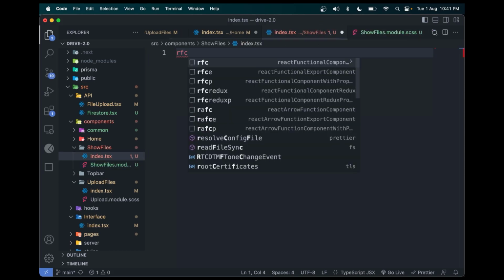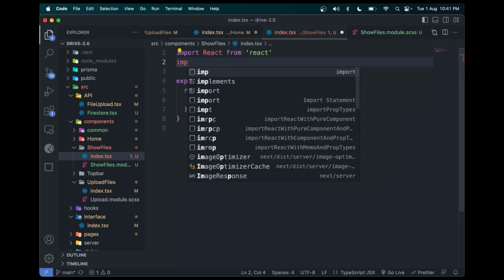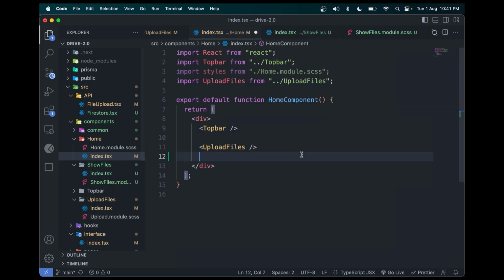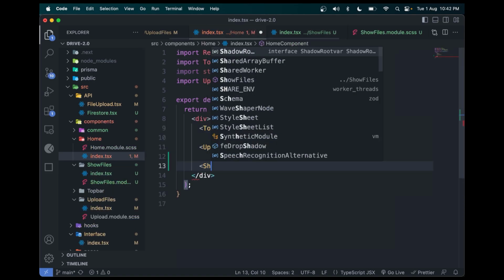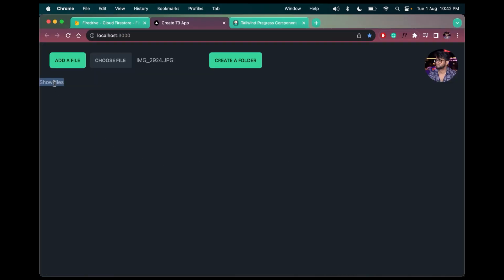So make this a functional component. Show files. Import the module of CSS or SCSS. Import styles from this file. Now let me import this here. So we can say show files. You will see this in here.